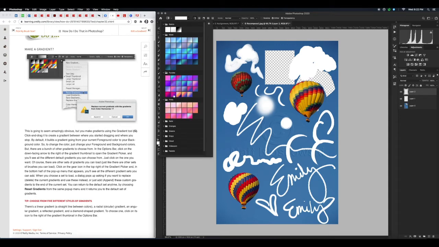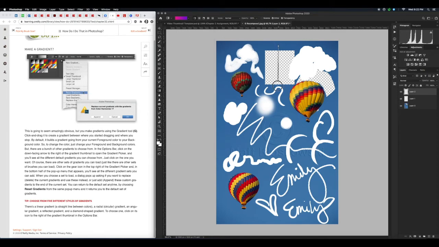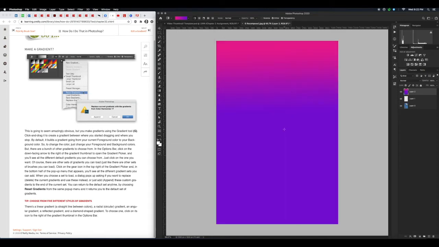So I'm going to go ahead and pick one. I'm going to pick this one here. And I'm going to click and drag. And you'll see that I now have a gradient. If I click and drag again, it'll change. It all depends on where I'm clicking, where I'm starting, and where I'm letting go.